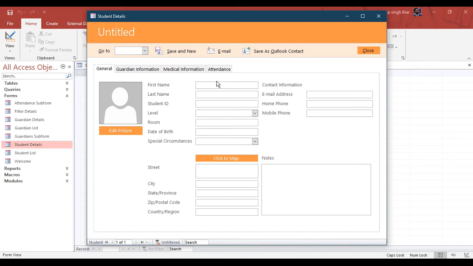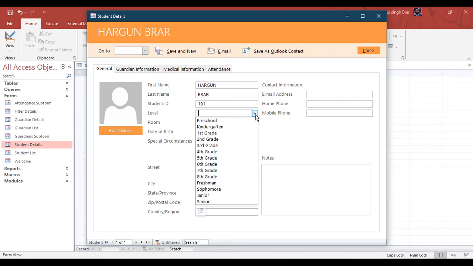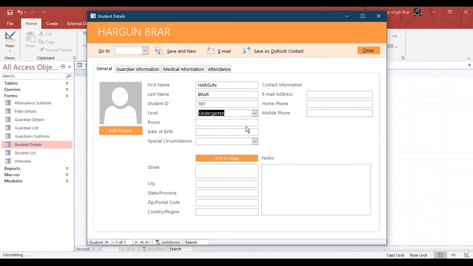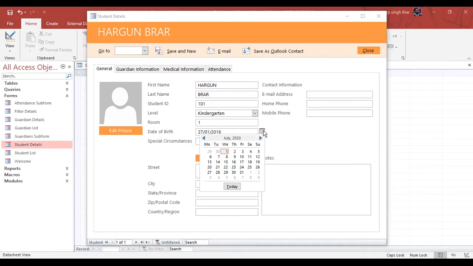For example, here we just enter some information like first name, last name, student ID, student level. So here we have a drop down, so you can select it here, like kindergarten, room number 1, date of birth. So in this way, or either you can use this calendar.